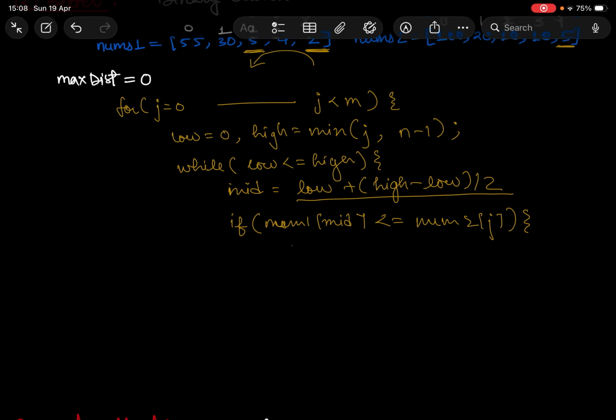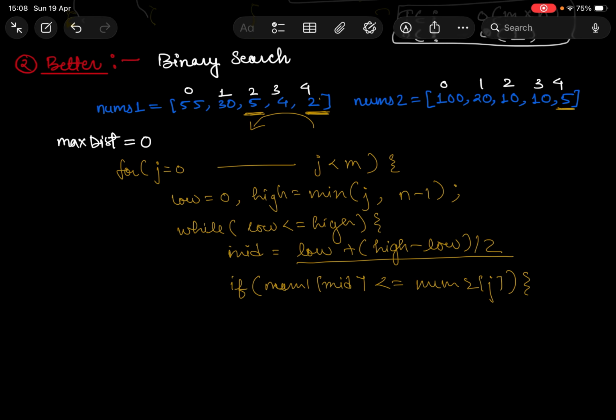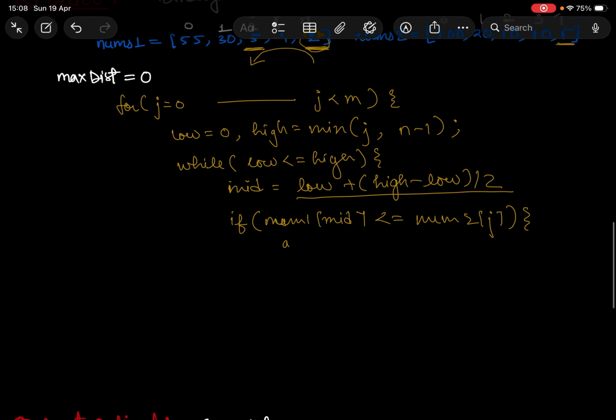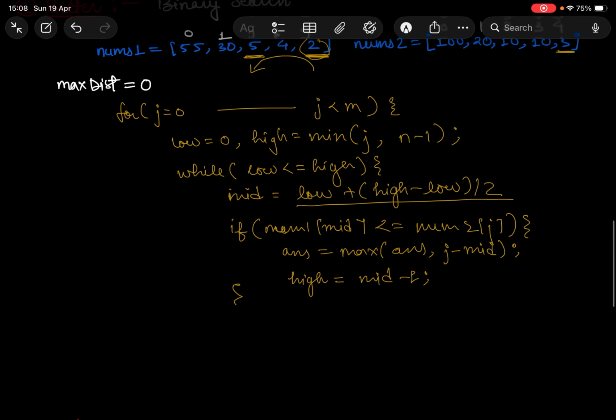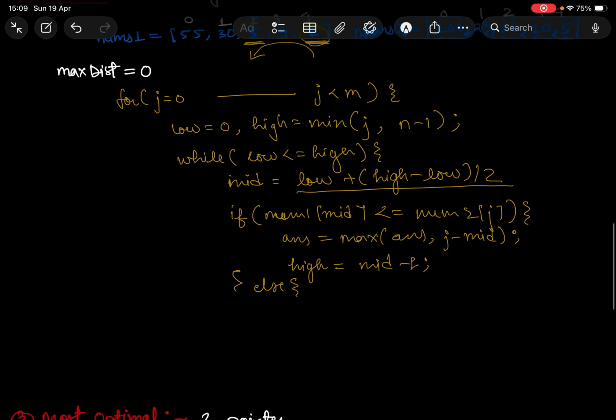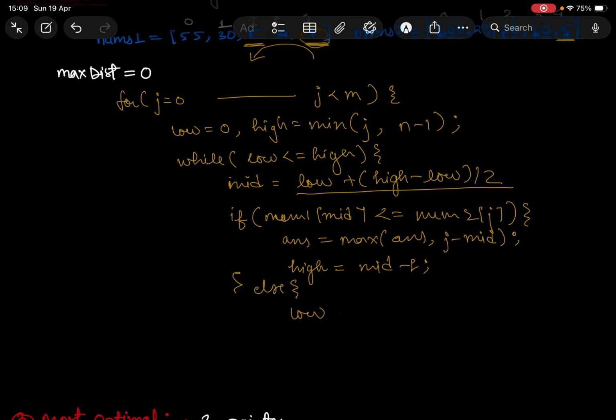So what we would do is, since it can be a possible answer, we can update our answer variable over here as equal to max of answer comma j minus mid, and we have updated our answer. And since we need to explore the left part of it, we can move our high pointer to mid minus 1. If this is not the case, then we need to explore the remaining half, so low is equal to mid plus 1, the remaining right half. So this is our binary search approach, and at the end we can simply return the answer.